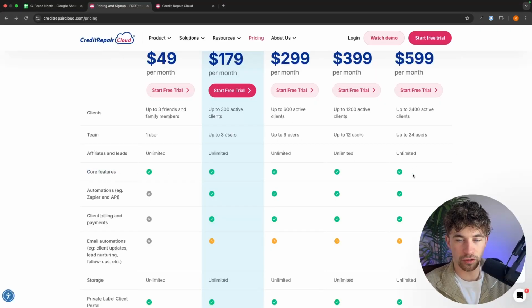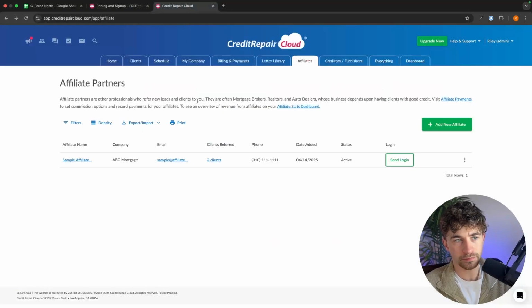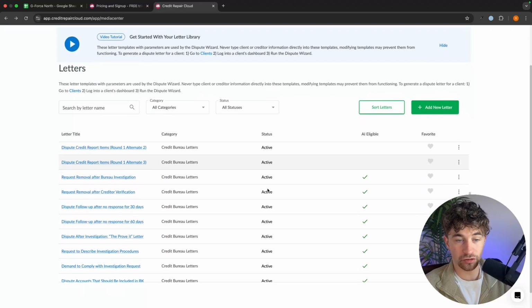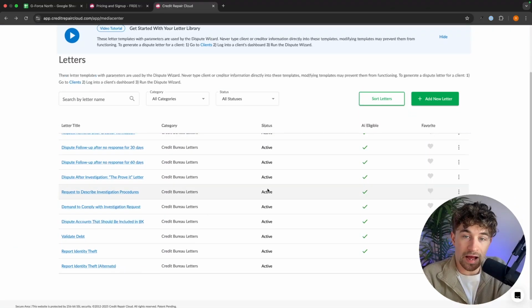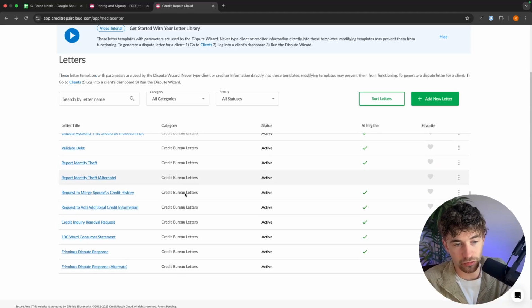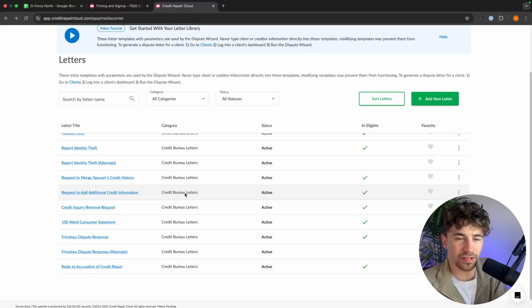So with all of these, of course, we get the core features. And the core features are going to be things like having access to the letter library right here. These are just all of the legal letters that are pretty much already written for us. With these legal letters, we can see what negative marks our clients have on their report, and then we can match it to this letter right here, customize it a little bit with the names, and then we can send this to the credit bureaus to hopefully get those marks removed.